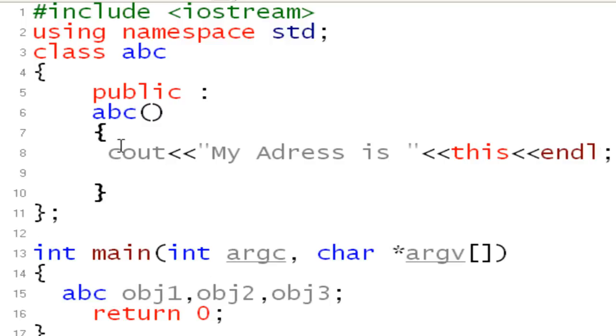Now when obj1 is created, it calls the ABC constructor, and at that time this is the address of obj1, the current object. When obj2 is created, at that moment it also calls the default constructor, and that time this will be the current object, that is obj2. And what will be printed here? This returns an address that is given to the cout, and cout will give it to the monitor.